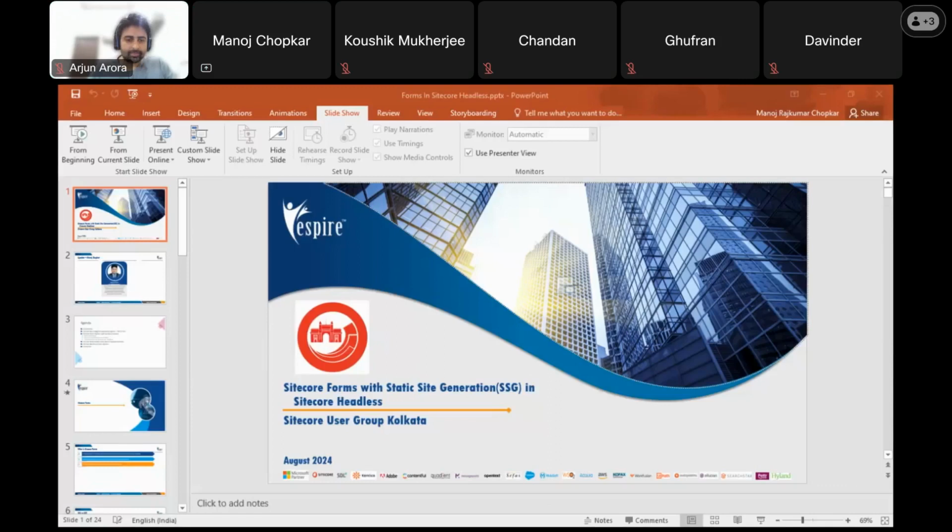So the npm form package way works only with SSR, and it works with the REST layout service. These two are the mandatory requirements whenever you are using Sitecore forms with the npm form package way. Another name for this is the npm form package way, which is like JSS forms.